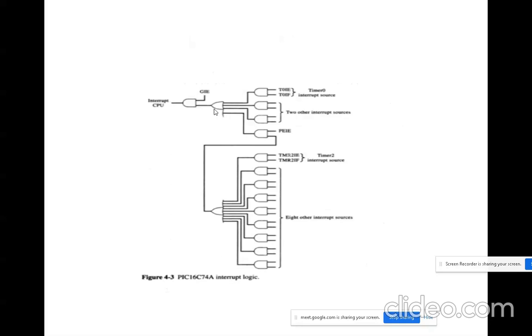This is the PIC microcontroller, that is 16C74A, for the interrupt logic. So interrupt logic is nothing but a timer circuit. Timer 2 circuit, this is the timer 0 interrupt source.